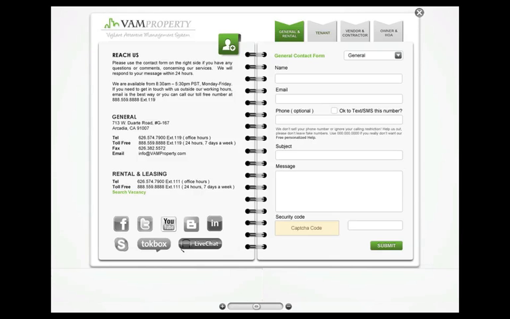This is a mock-up walkthrough of the VAM Contact Us module. We'll be talking about the General and Rental tab.